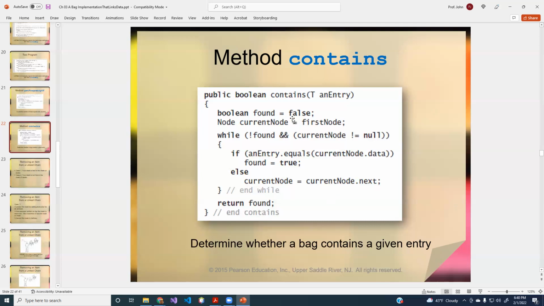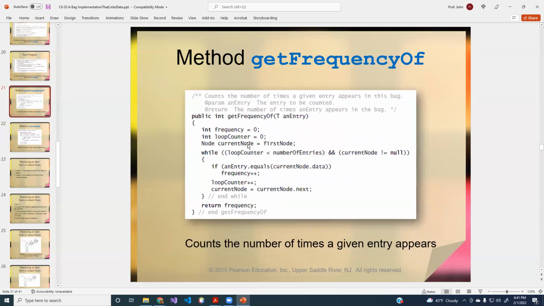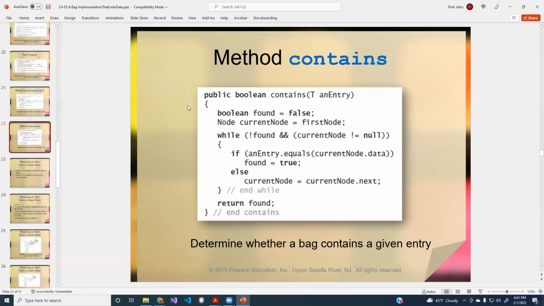What is a bag supposed to do? And we described that in the chapter 1 slides, and it's described in chapter 1 in the book as well. So contains is very similar to get frequency of in some ways, because we have to go through and try to find where it is, but we're not counting this time. Notice we do have current node with get frequency of, but we have frequency, but in this case, what do we have? We only have Boolean found. And we set it to false initially because we assume it's not in there. And if we're proven wrong, like here, we set it to true.